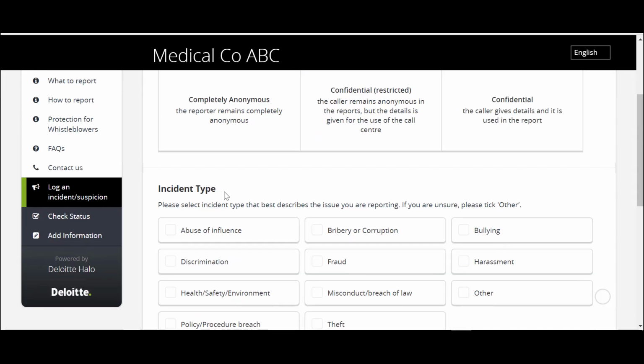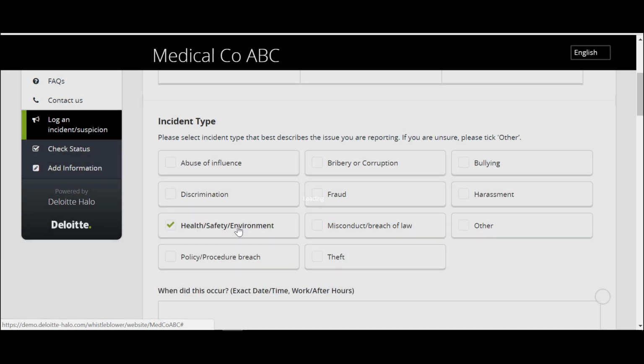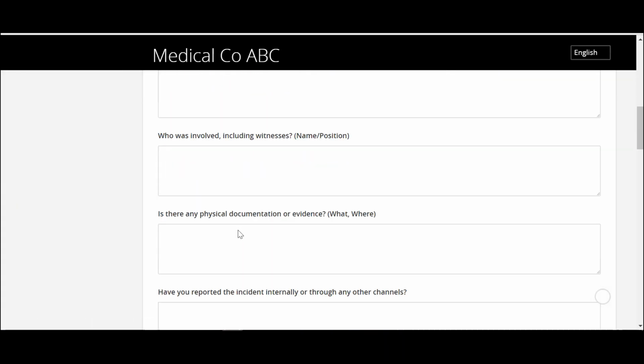Next, we will choose an incident type. If the user is unsure of the incident type, they can tick Other. Each incident type is linked to a customized set of questions. All of the questions follow a who, what, when, where, and how sequence, but some have additional questions pertaining to the incident type selected. For example, safety will have additional questions about OHS guidelines.